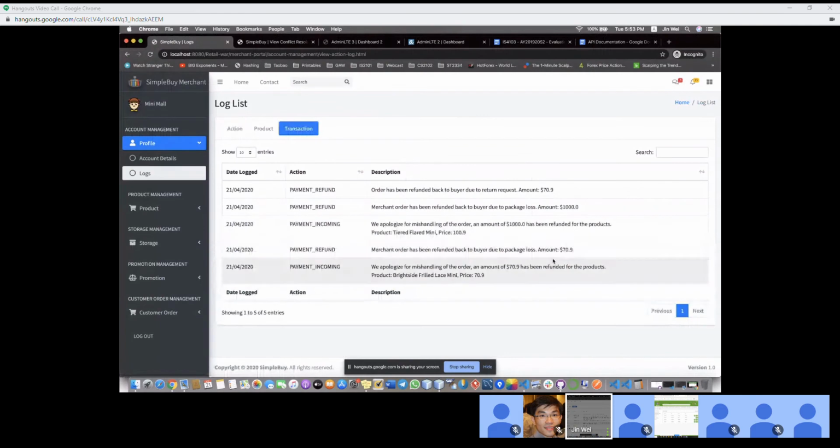Yeah, so as you can see, the merchant order have been refunded because the package is lost. So usually this will be the price, the amount will be paid by our platform to the merchant, as well as we will refund back to the buyer as well. So next we'll pass back to the buyer side to show that the requests have been updated. Yeah.